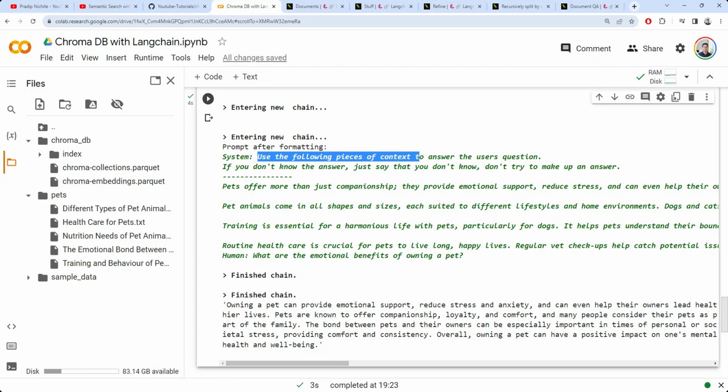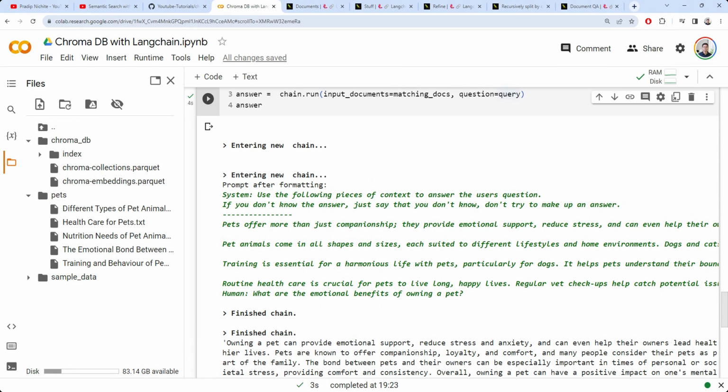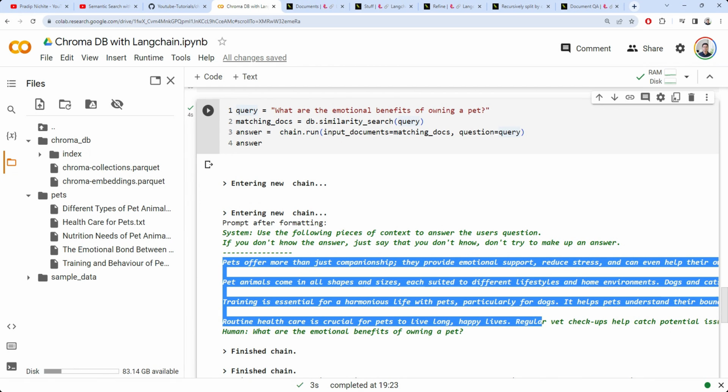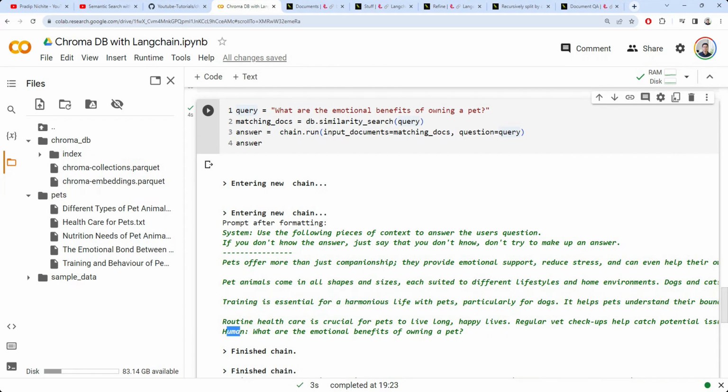Use the following piece of context and answer the user question. If you don't know the answer, just say that you don't know the answer. So this is actually the instruction we are passing, right? And then our document is going here. This is our document going as a context, and then this is the human, our query.